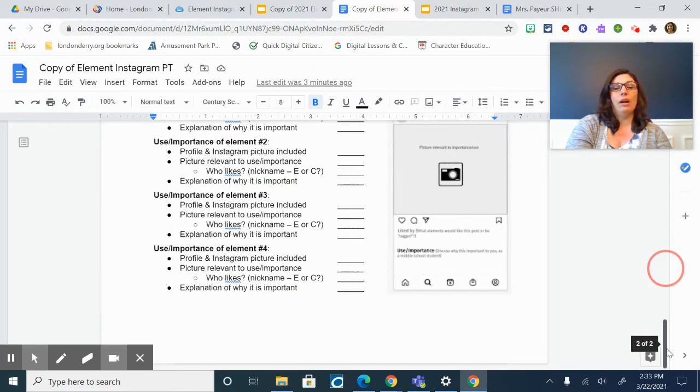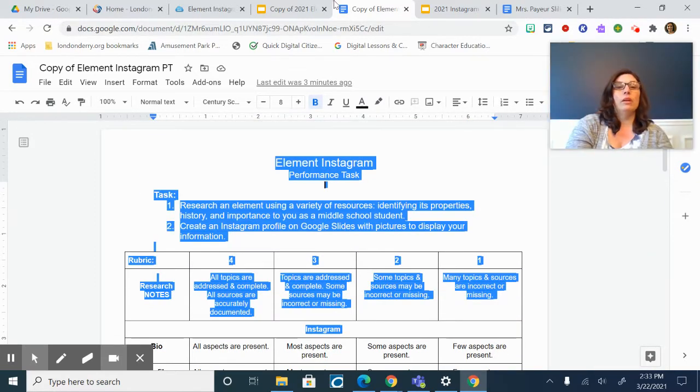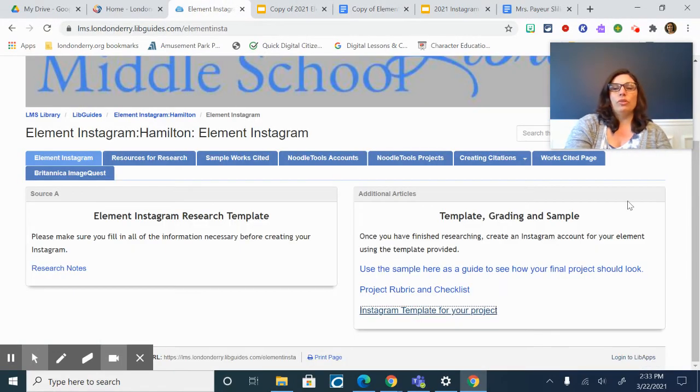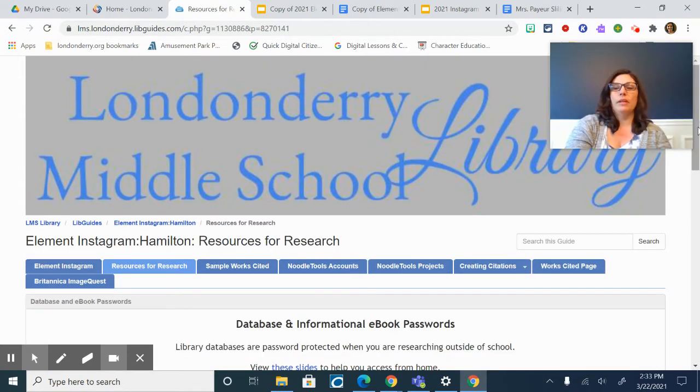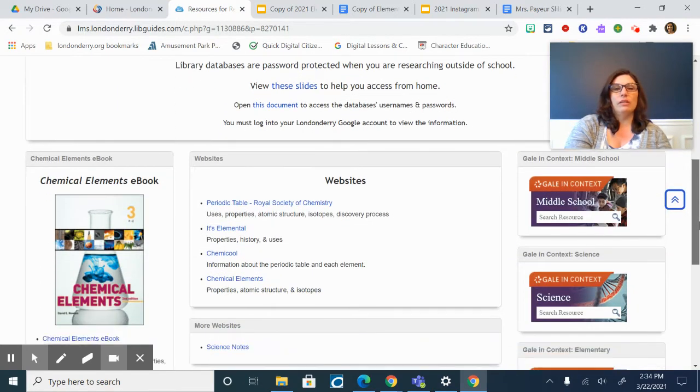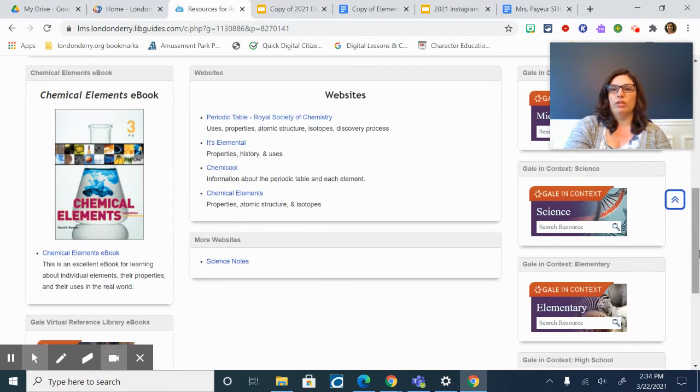Now, how do I find this information? Well, we would go back to the Londonderry Middle School webpage and go to resources for research. Resources are the places that you would go for good information. One of the places that is a great tool for research is called the Chemical Elements ebook. It's an ebook because at school we actually have this book in a hard physical copy, but here online we have it as an electronic book.